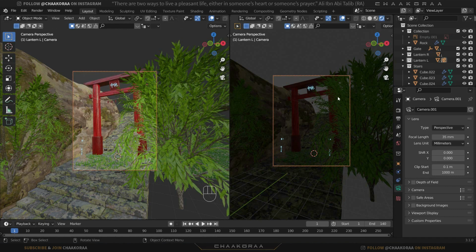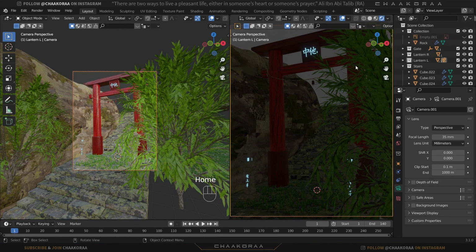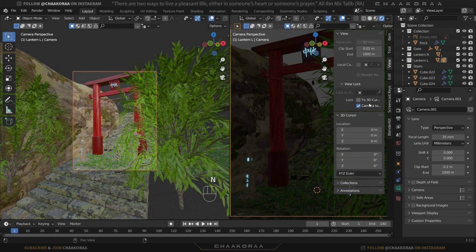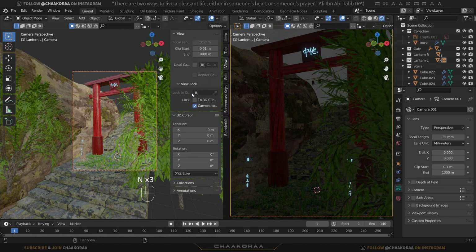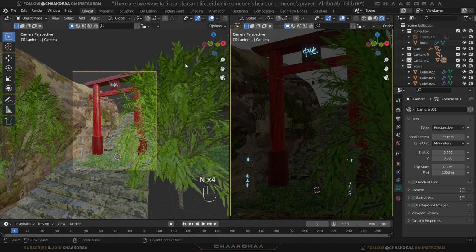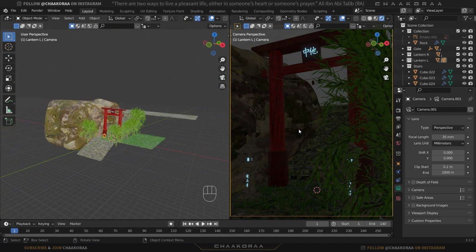And here, press the Home key to fit the camera, and also press N and come to the View tab and check this off to not change the camera by chance. And let's come out of the camera, and from here we have the camera itself, and we'll see the changes properly, what's happening in the camera and the last render result.